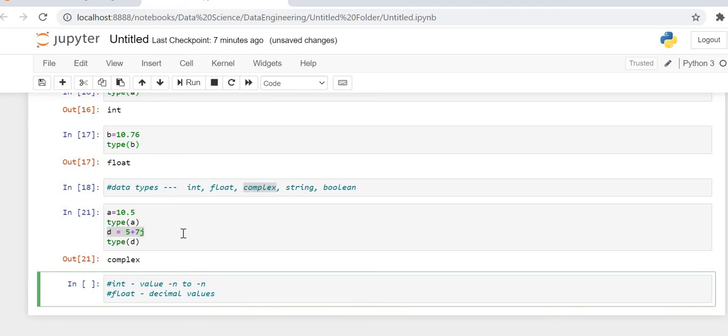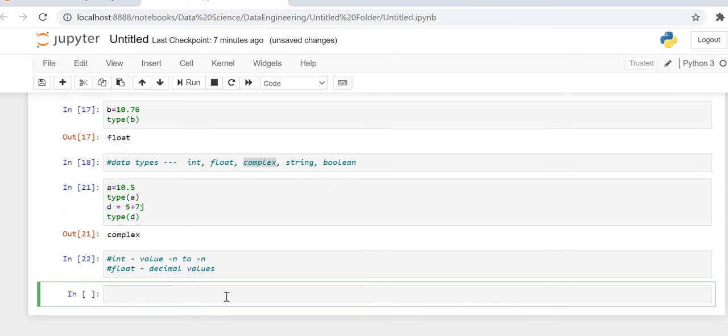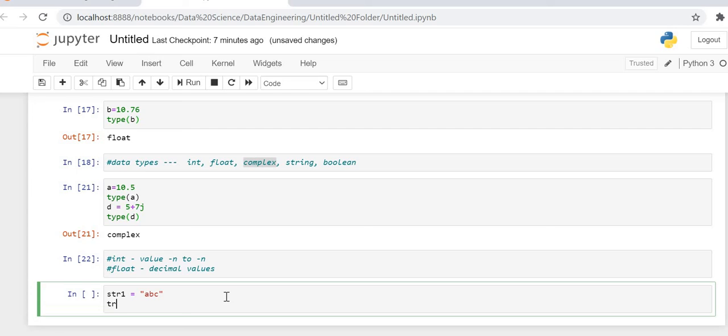Okay. Then we have a string. So suppose I have given str1 equal to abc. So str1 is a string.